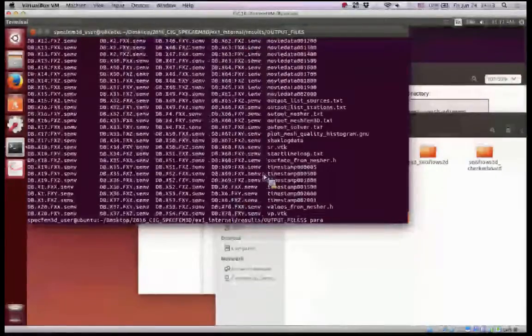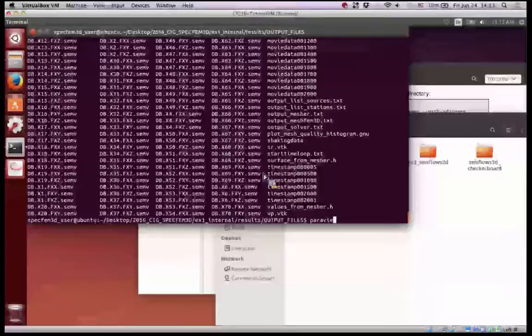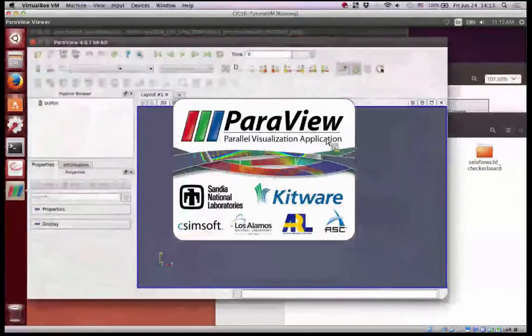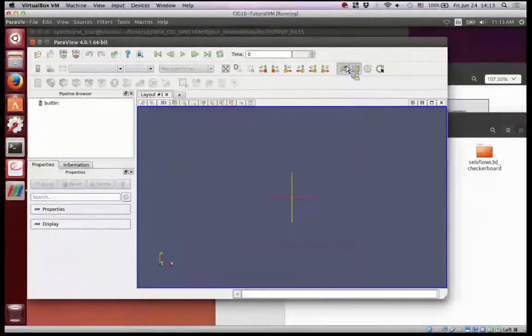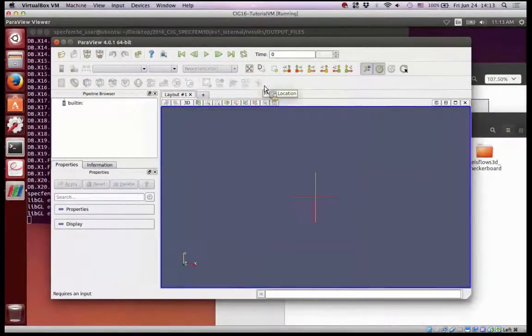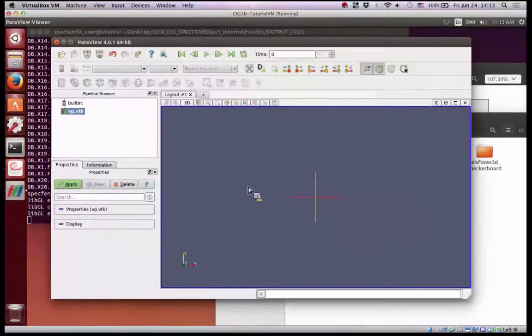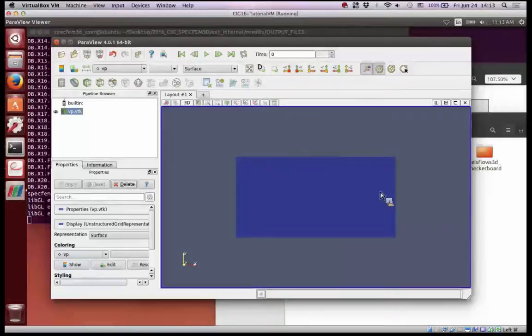If I type Paraview, you can download this package and install on Mac, or well, it should work at least on a Mac machine. There are free versions of it. And you can open, here we'll open one VTK file from the next step. Directly we'll overlay the mesh with the velocity. So VP VTK, for example. We select that and apply. And here we are.